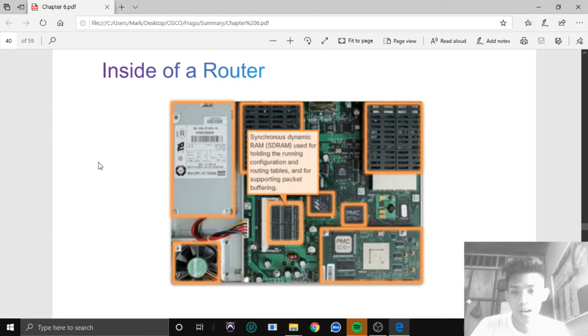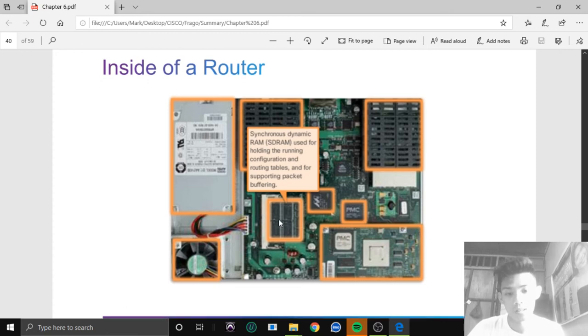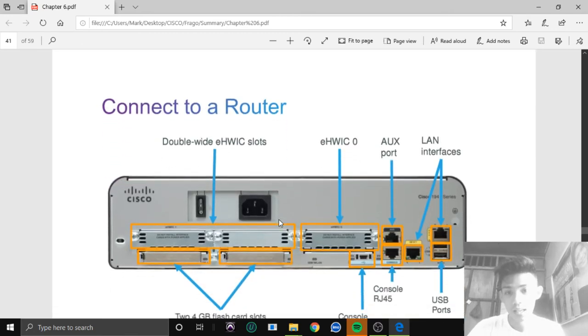So as you can see guys, this is the inside of a router. This is the synchronous dynamic RAM, or SDRAM, used for holding the running configuration and routing tables and for supporting packet buffering. So it is very important.